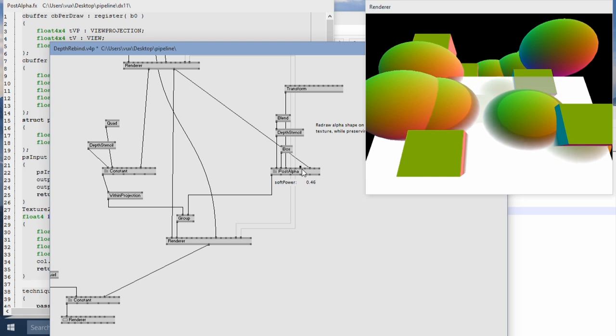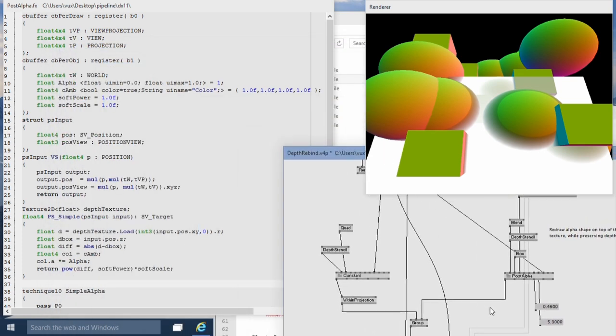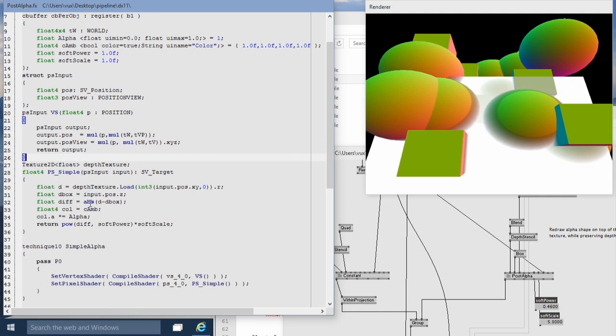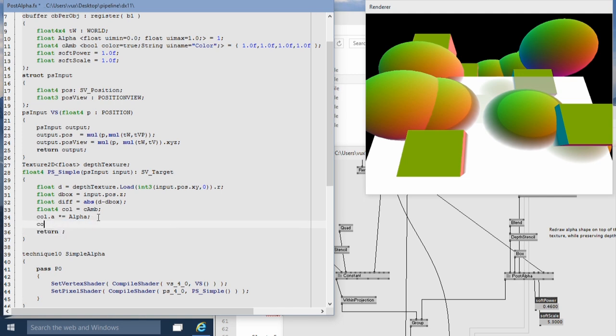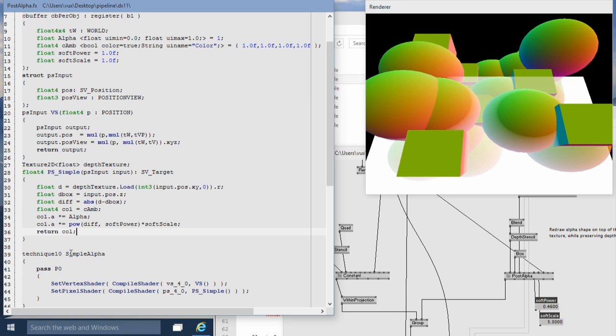Okay, so now we have these soft power and soft scale values here. We need to try to find a sensible preset for tweaking. When it's quite dark, it means it's quite good. Anything which is white will be the standard alpha, and then we're going to multiply by this. This is going to be our alpha mask, basically. For now we have it as a difference, but instead we do col.a multiplied again by this, and we return our color.